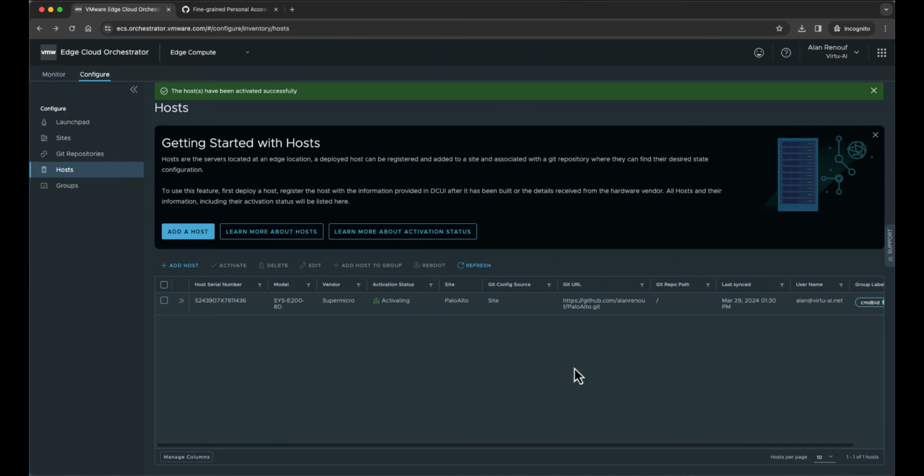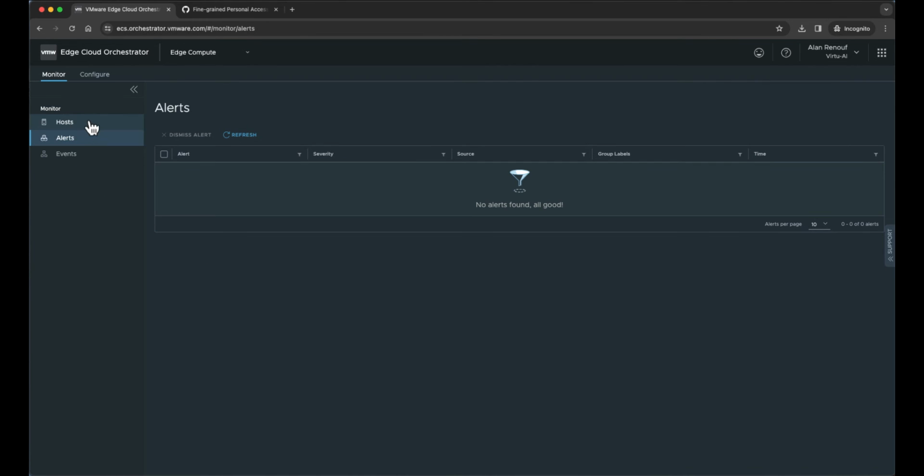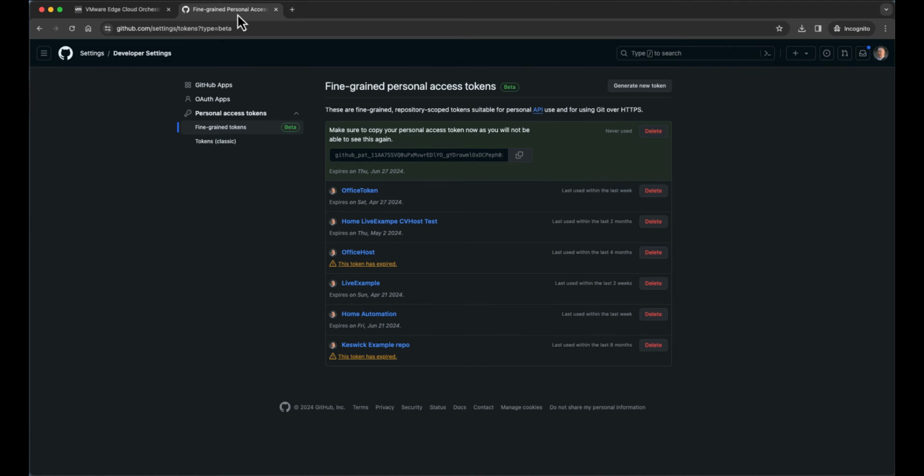We can now activate this host and send it its information, telling it where to retrieve its desired state from that Git repository. We can easily monitor every aspect of the registration and what the host is doing through the Events tab. We can see that the host has been registered, it's received its Git repository, and it's already starting to sync. Any alerts during this process would be available in the Alerts tab.